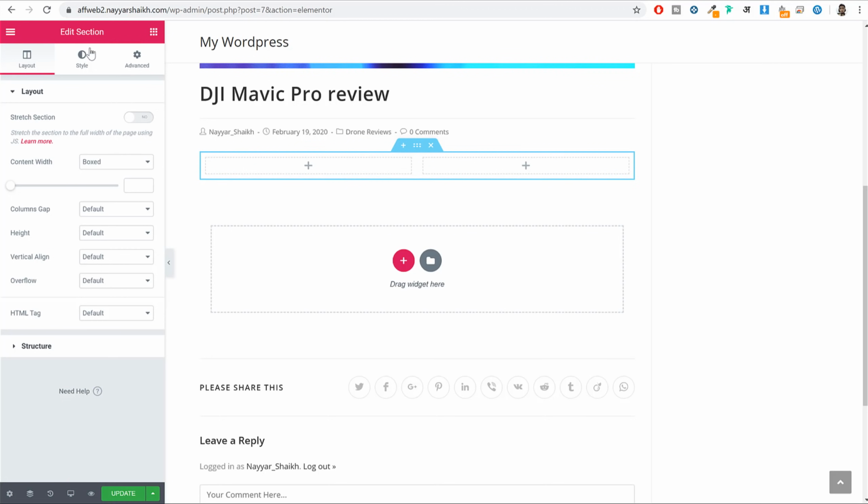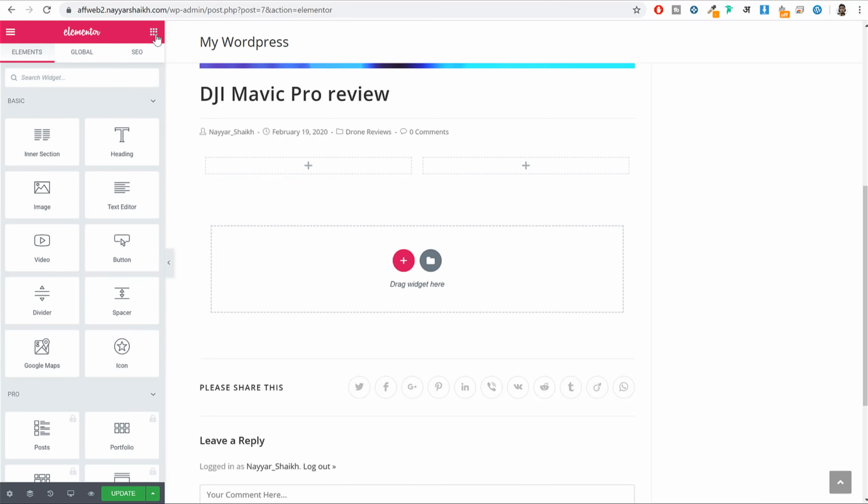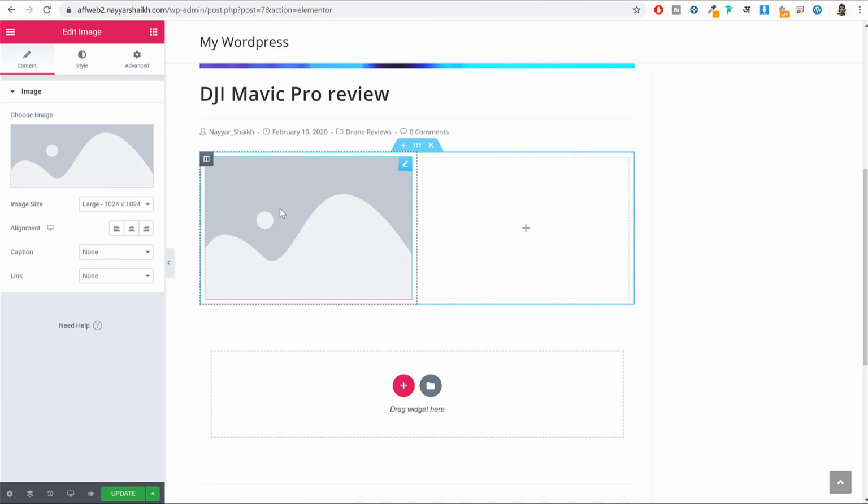Now as you can see, the left hand side options have changed. Now you are not seeing any element. And if you want to go back to the elements page, you can click on this 9 dots icon button. Now you're back to elements. So whatever element you want to use, simply drag and drop it. For example, if you want to use this image element, you can drag and drop it over here.